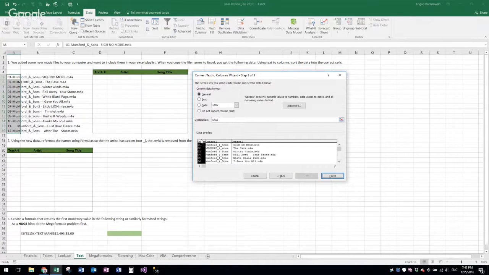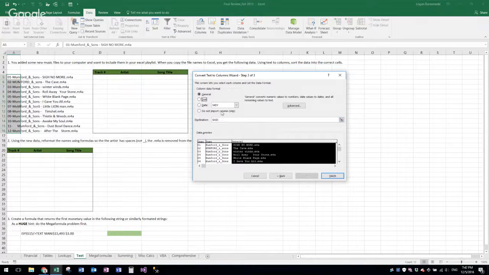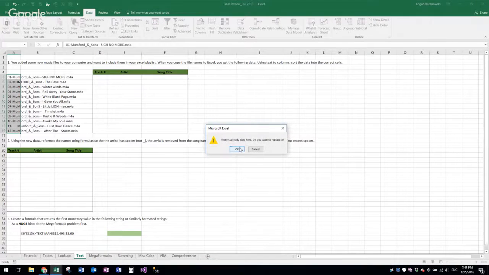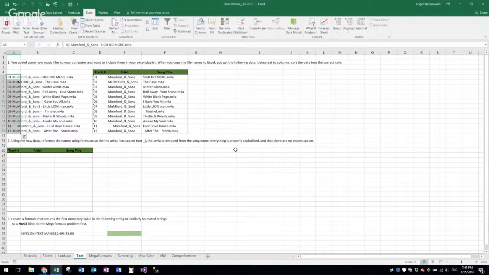And this is a number. If you want to keep it as 0, 1, let's just change it to text, and just remember that you can change each one of those. I'm just going to change them all to text because they are text and they're not a number. So, okay, our destination, let's put them here in D5, and let's hit finish. And there's already data here. You want to replace it? Okay, perfect. Okay, so now we have these 3 columns.